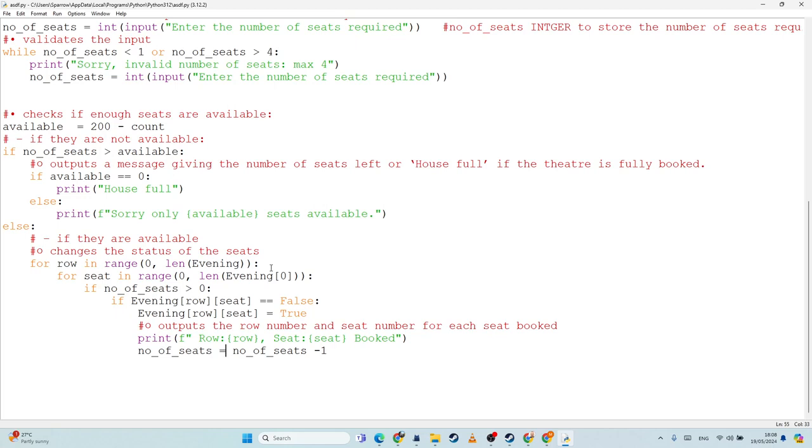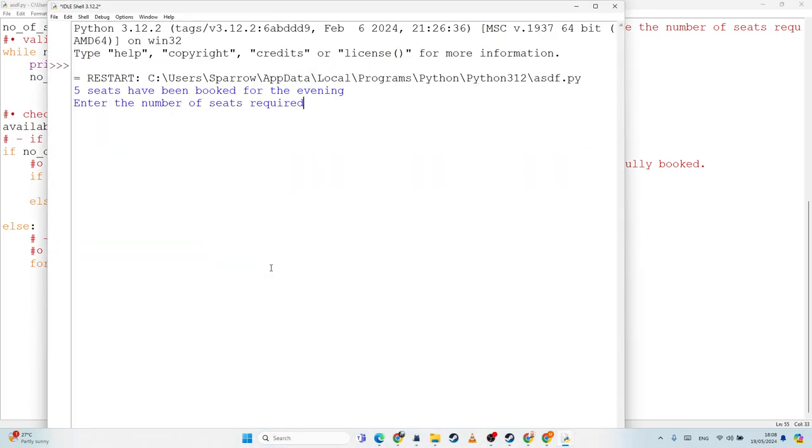Okay, so fingers crossed. Enter the number of seats required: 3. Row 0, 1 booked, row 0, 2 booked, 0, 3 booked. Okay, yay! Now I might want to test it for the negative situation, but that means filling up all the different seats. But just at first glance, it looks like that worked as hoped.